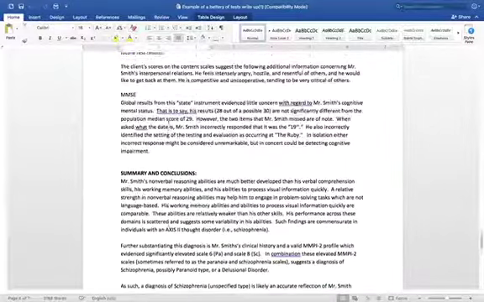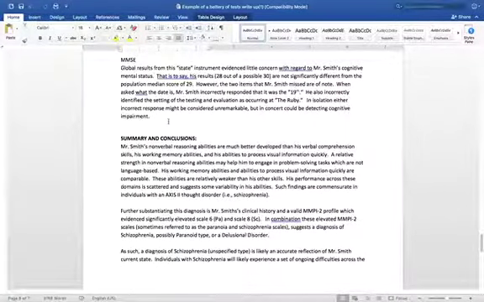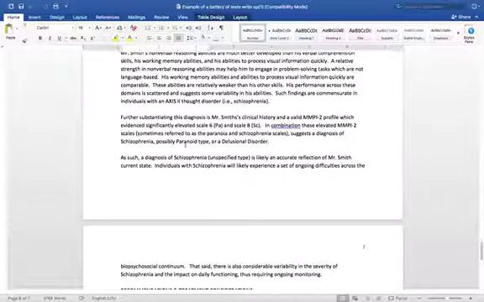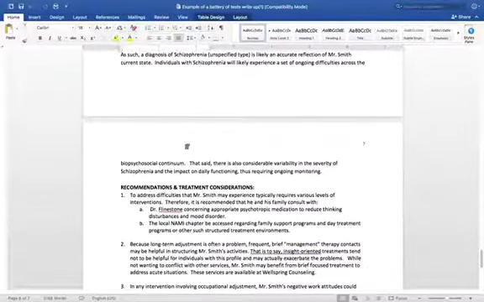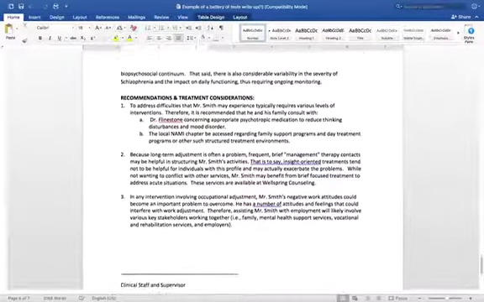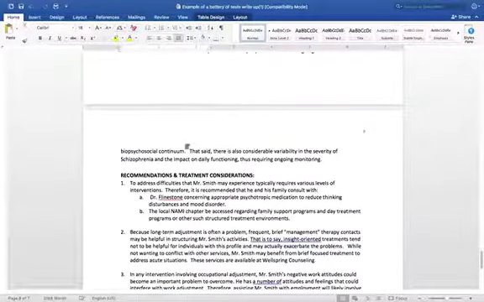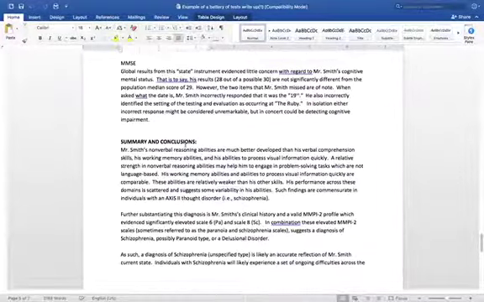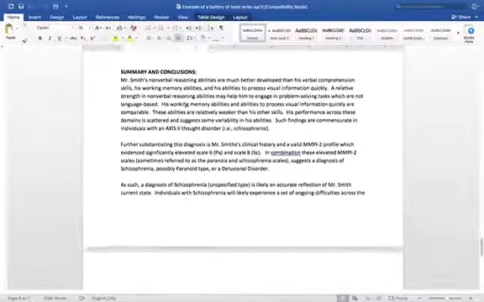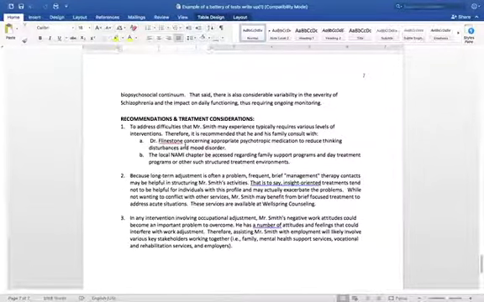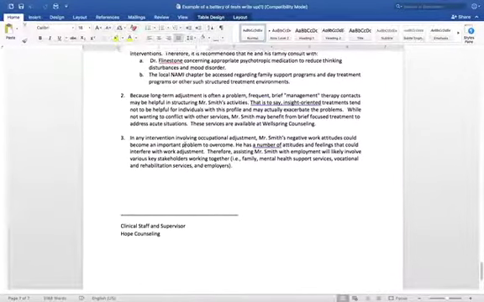In this instance, this was an individual who was experiencing the onset of schizophrenia. A common age at which schizophrenia sometimes occurs is in young adulthood, especially in males. So my assessment was that we were seeing the onset of adult schizophrenia. My summary and conclusions summarized the testing and the clinical interview, and then I made appropriate recommendations and treatment considerations.